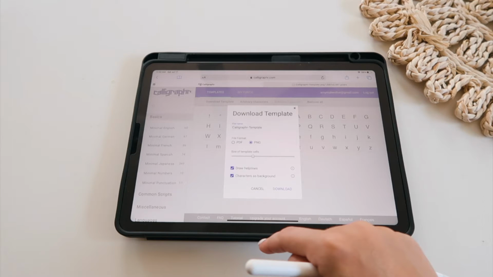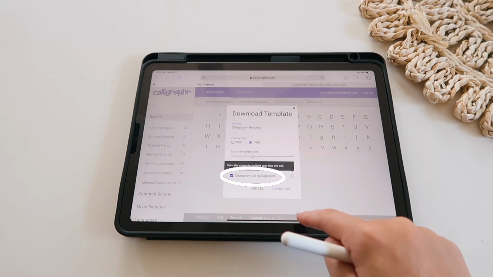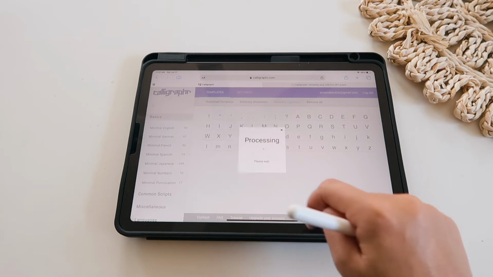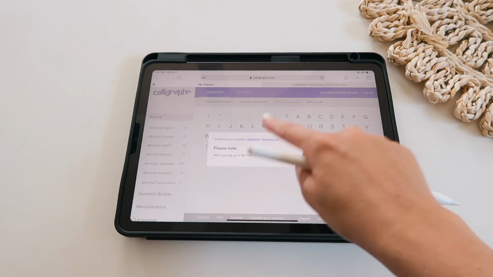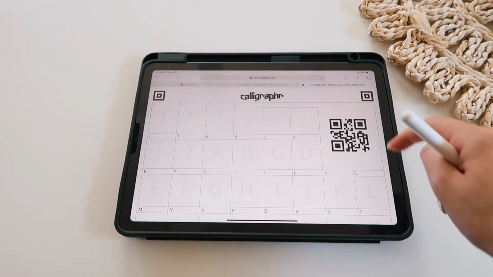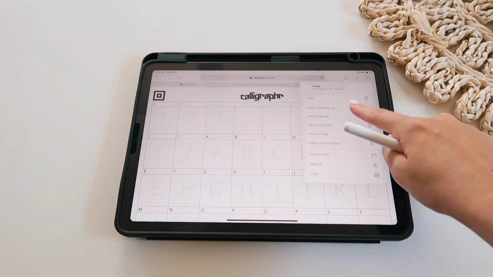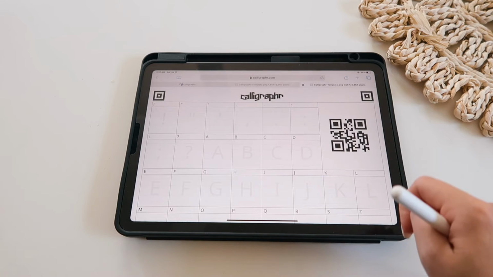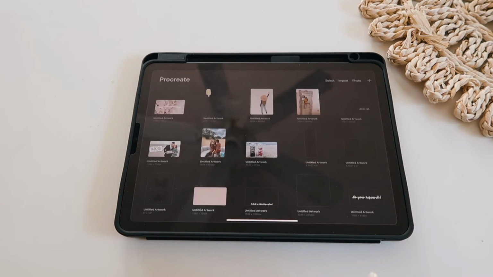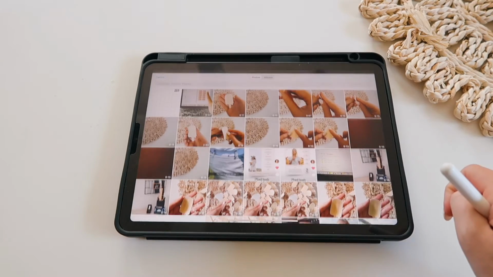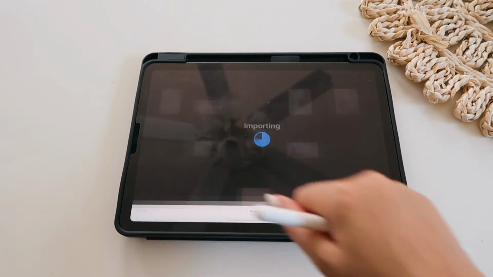The file format will be a PNG, and we will check the characters in the background as a guide. It just helped me personally. That is totally up to you though. So once it downloads, we can open it and then we can save it into our iPad. Next, we will go ahead and open up Procreate and select the photo, which is my most recent one.